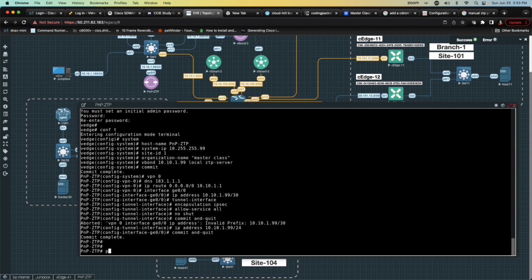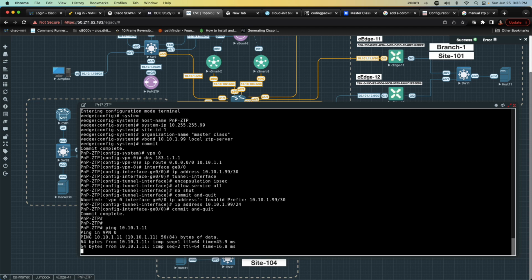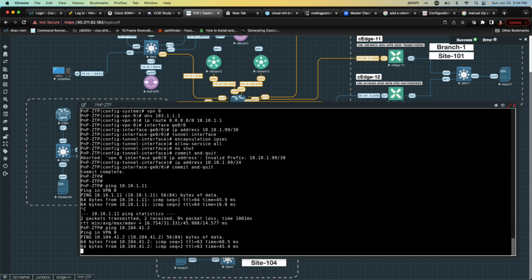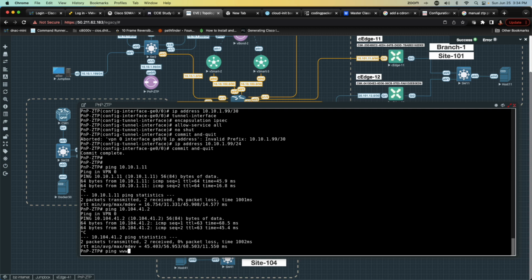All right, so let's do a couple of pings. So 10.10.1.11, can I get to the vManage? Yes. Can I ping 10.104.41.2? And I can. All right, and ping www.google.com.